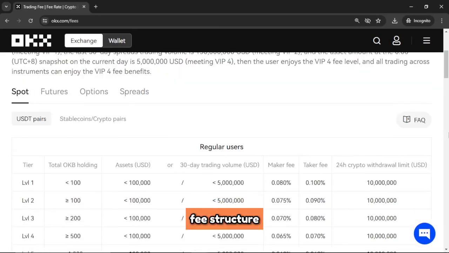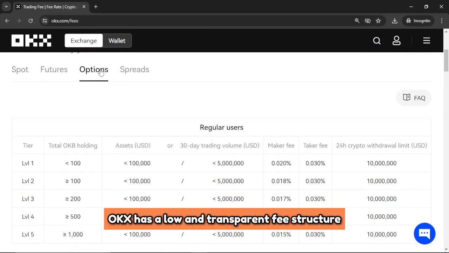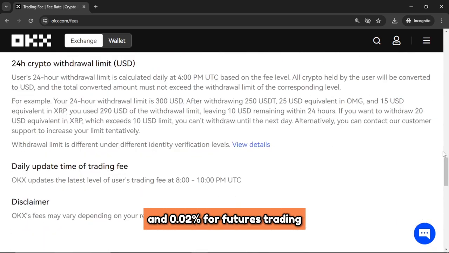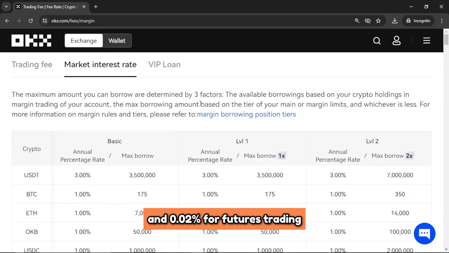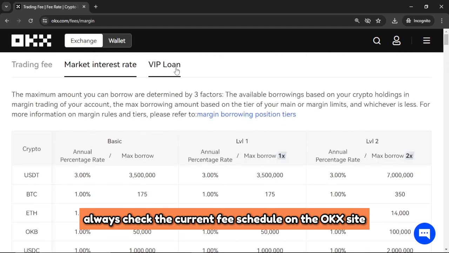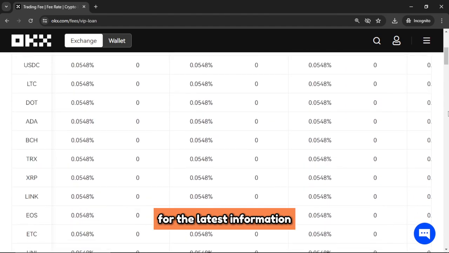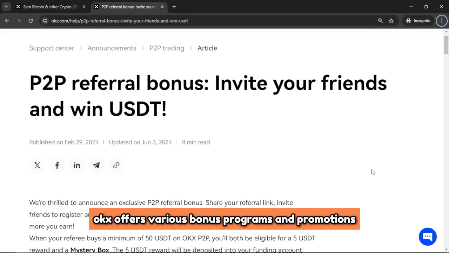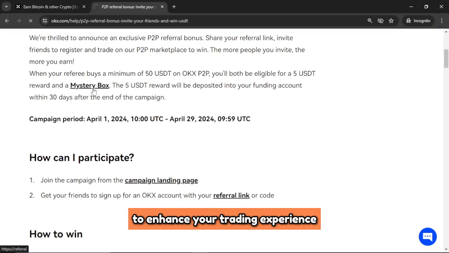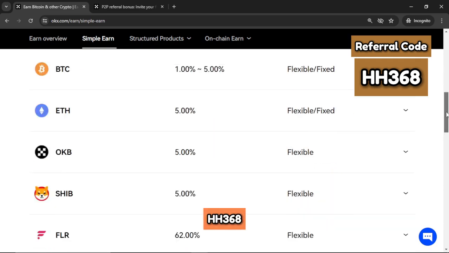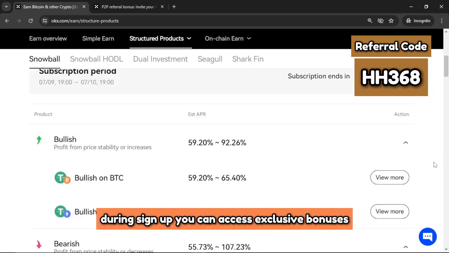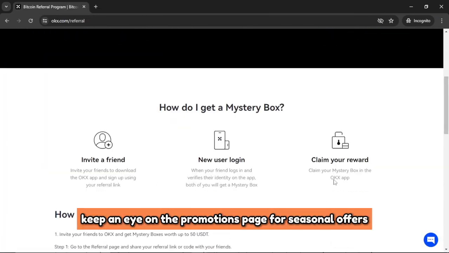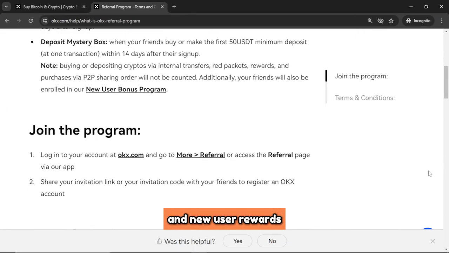Fee structure. OKX has a low and transparent fee structure, starting from just 0.1% for spot trading and 0.02% for futures trading. Always check the current fee schedule on the OKX site for the latest information. OKX offers various bonus programs and promotions to enhance your trading experience. By using the referral code HH368 during sign-up, you can access exclusive bonuses. Keep an eye on the promotions page for seasonal offers and new user rewards.